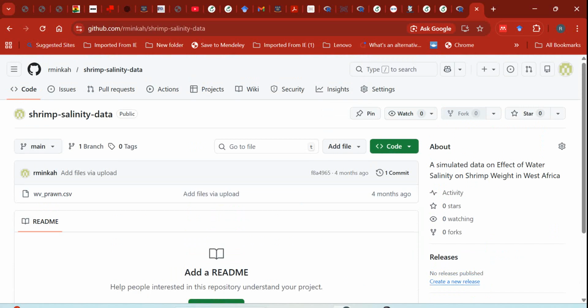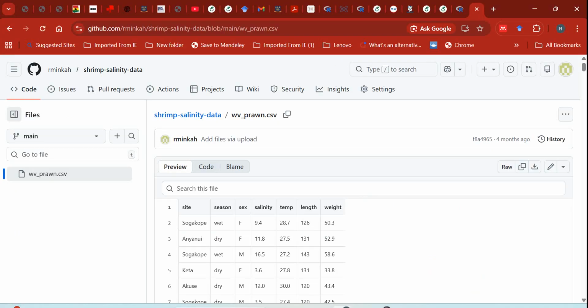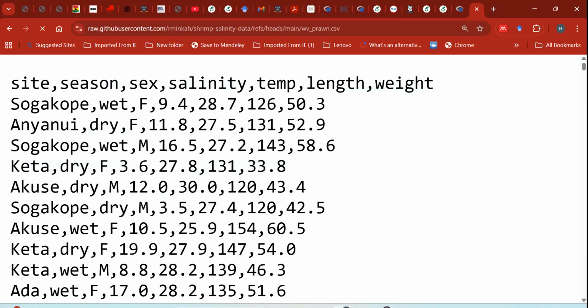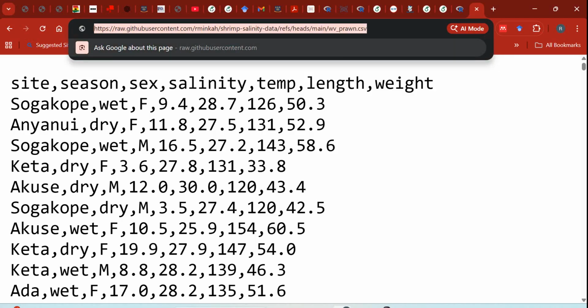Shrimp, the salinity. I'll send you a link for this data. Okay. So this is a data set on prawns. The site, the season, the sex, the salinity, temperature, length, and weight. This is on GitHub, so this is something online. So how do I read it? Well, I need this.